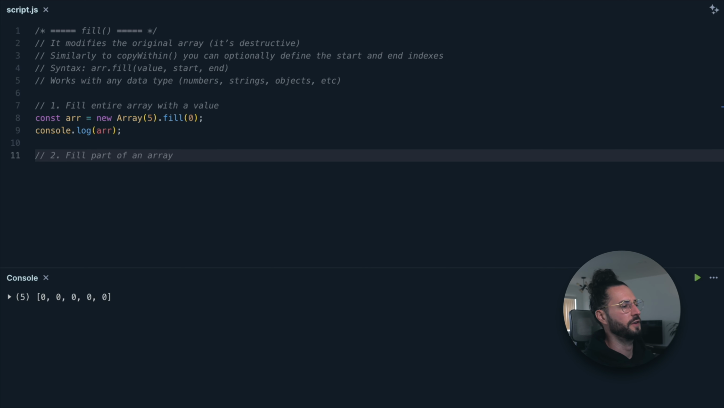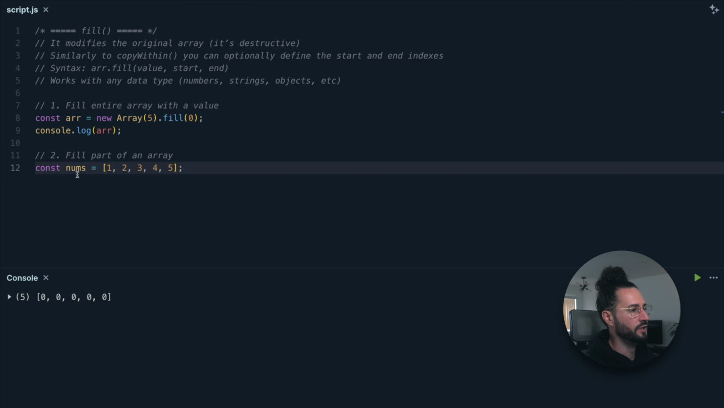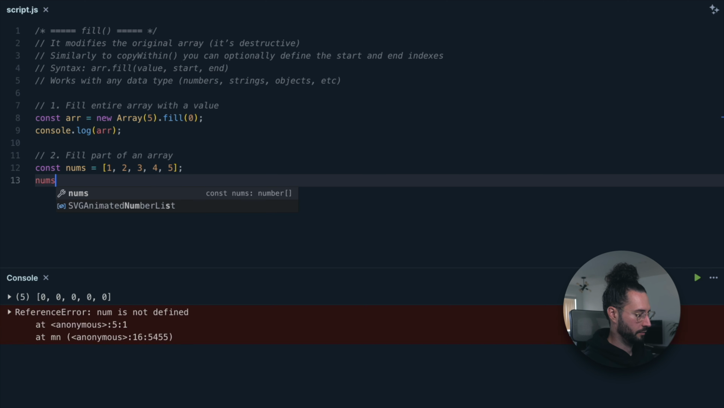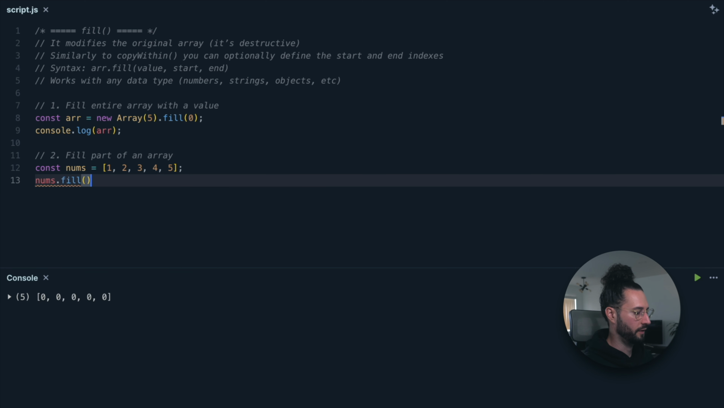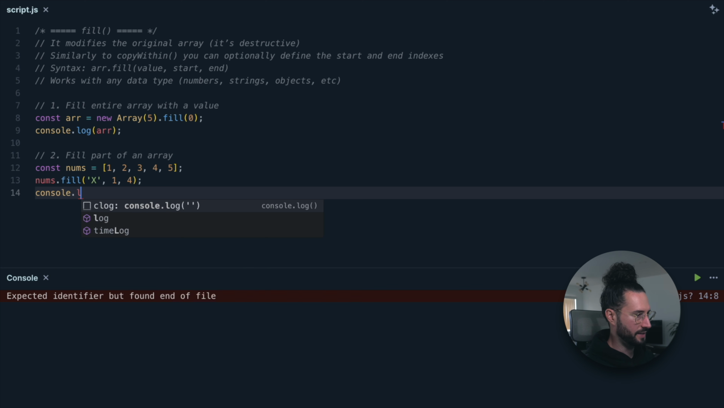Next up, let's just fill part of an array. So we're going to utilize our start and end options here. Let's just drop in an array of numbers called nums, numbered 1 to 5. We'll take nums, we'll hit it with our fill array method, and the value that I want to fill in some of the slots of this array with, let's just do a string. Let's do a capital X, and then I want it to start at index 1 and then end at index 4. Now let's log that to the console and see what we get.